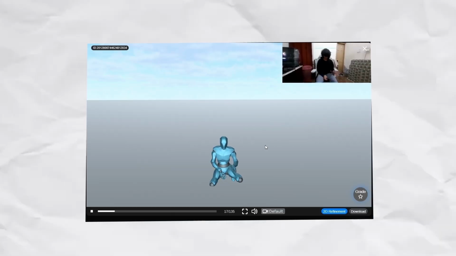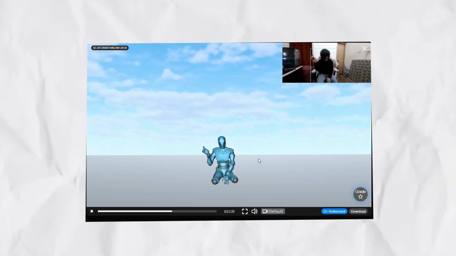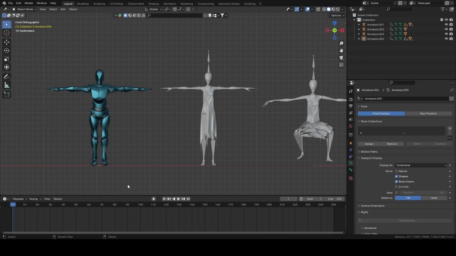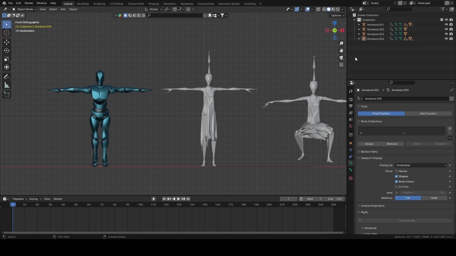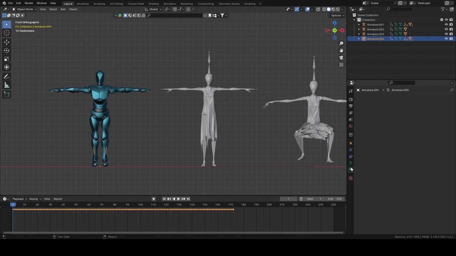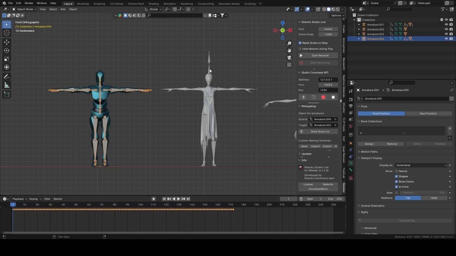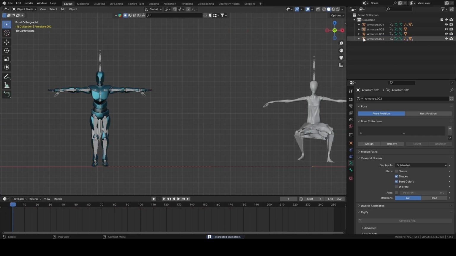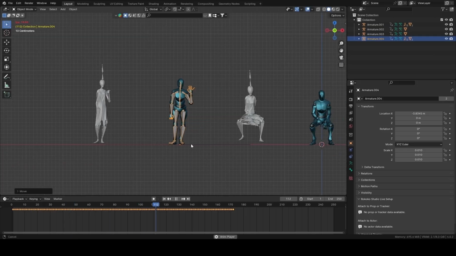After a few minutes, the character animation was ready and I downloaded the animated model and imported it into Blender. With my creepy woman character in T-pose and the QuickMagic animation model, I used Rokoko Studio to retarget the animation onto the creepy woman character. And just like that, the character animation was complete.